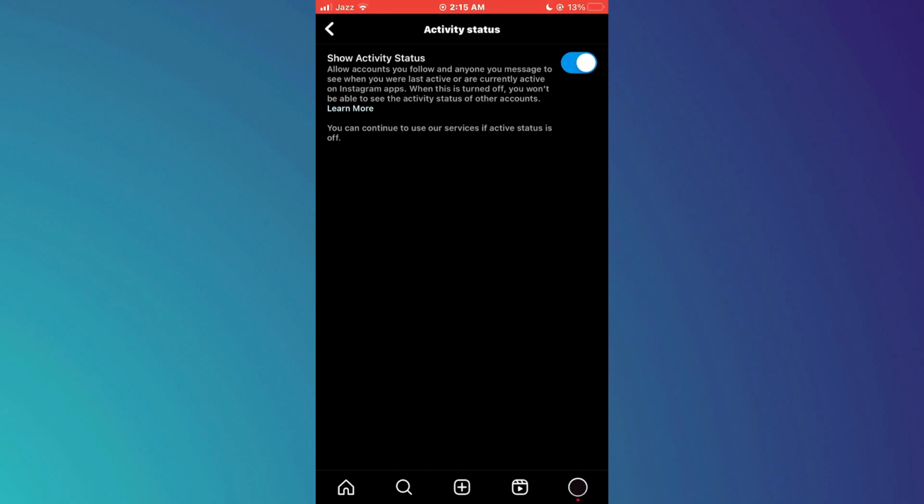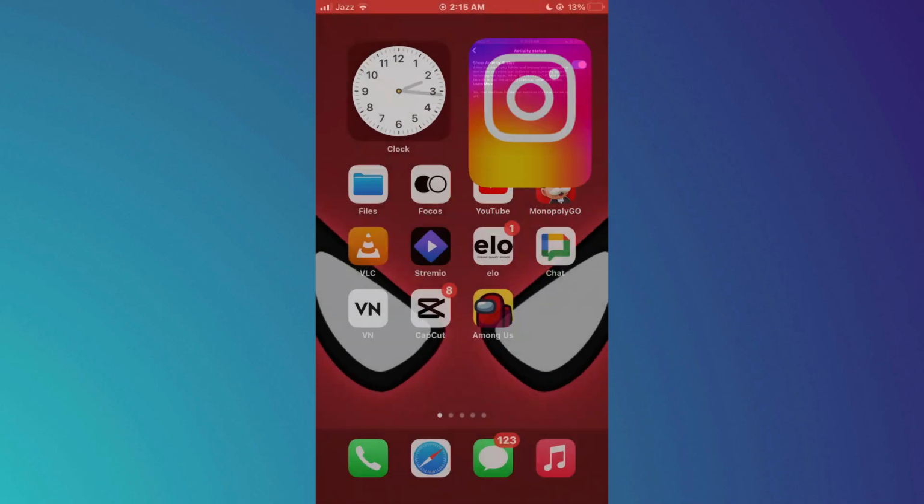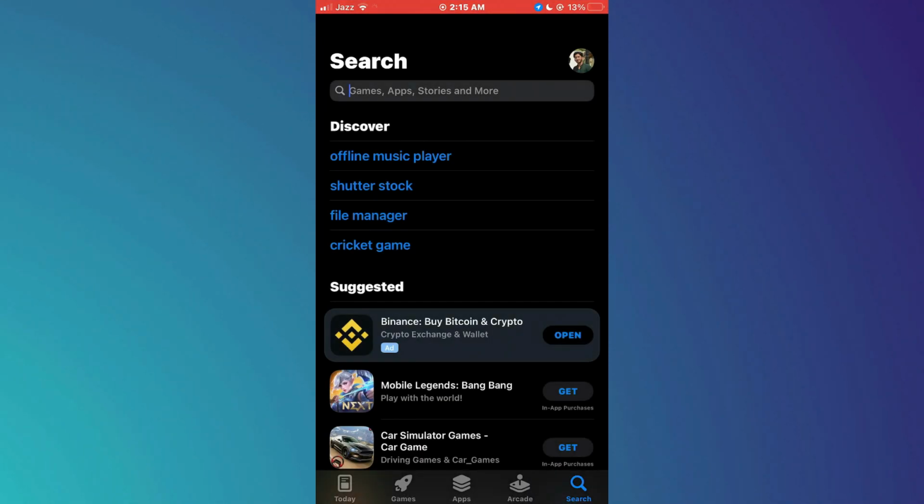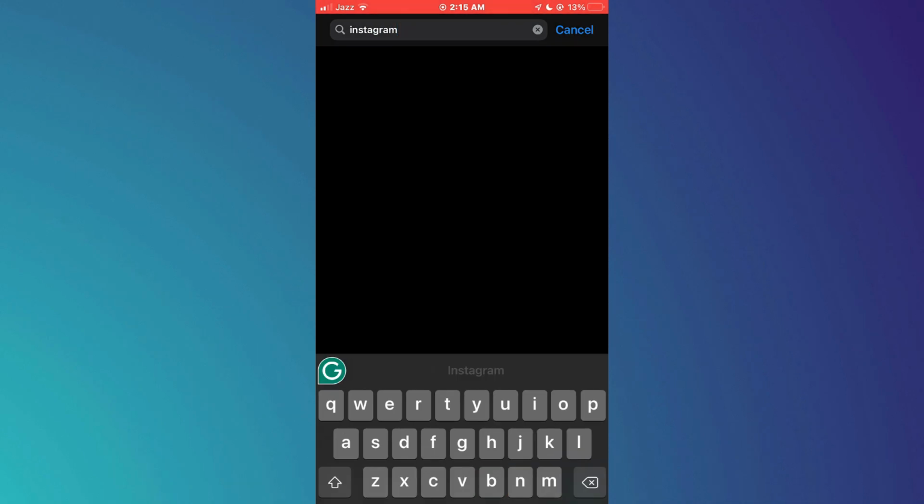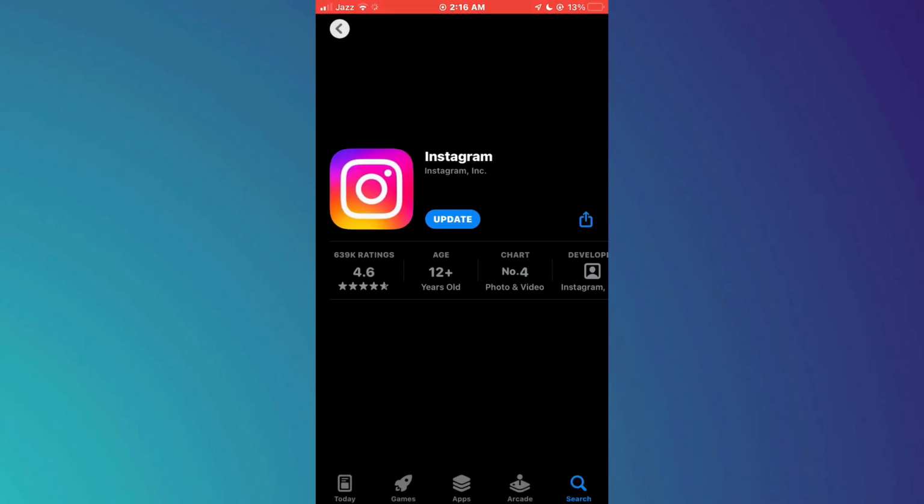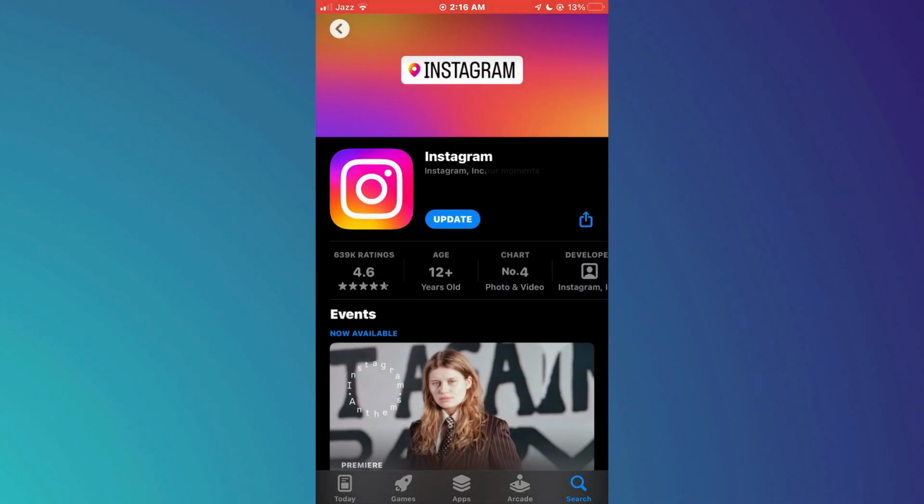If you still don't see any notes after doing this, it's possible that the Instagram app needs to be updated. Get out of the Instagram app and open the Google Play Store or Apple App Store on your device. Search for Instagram and check if there is an update available. If so, install the update. After updating the app, open Instagram again and check the chat section. Your notes should now be visible at the top.